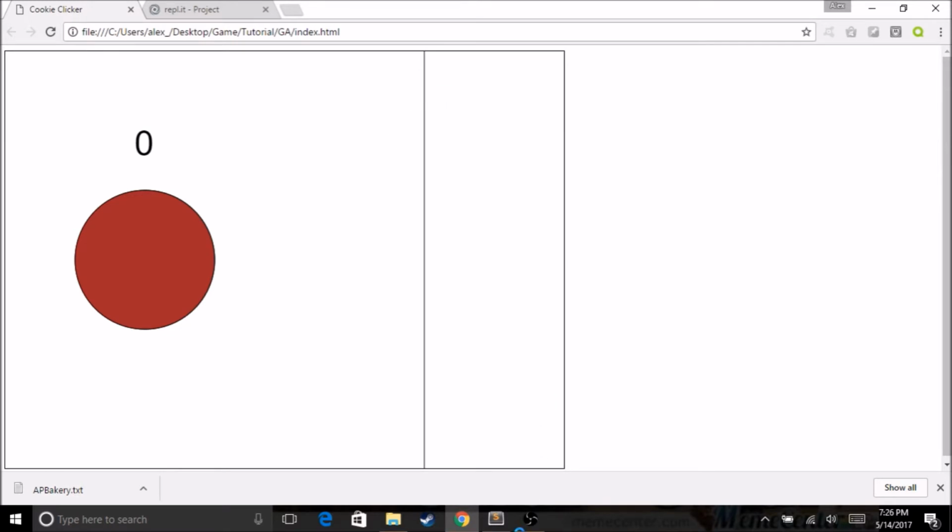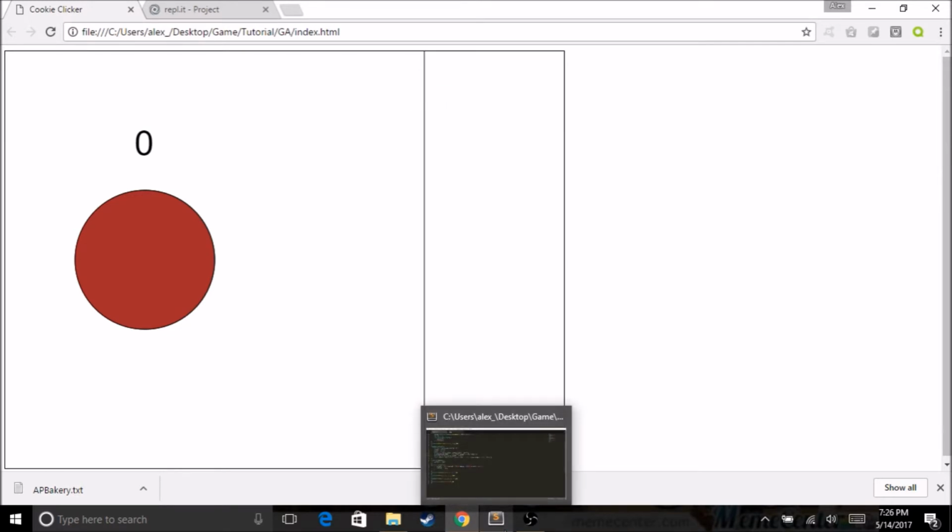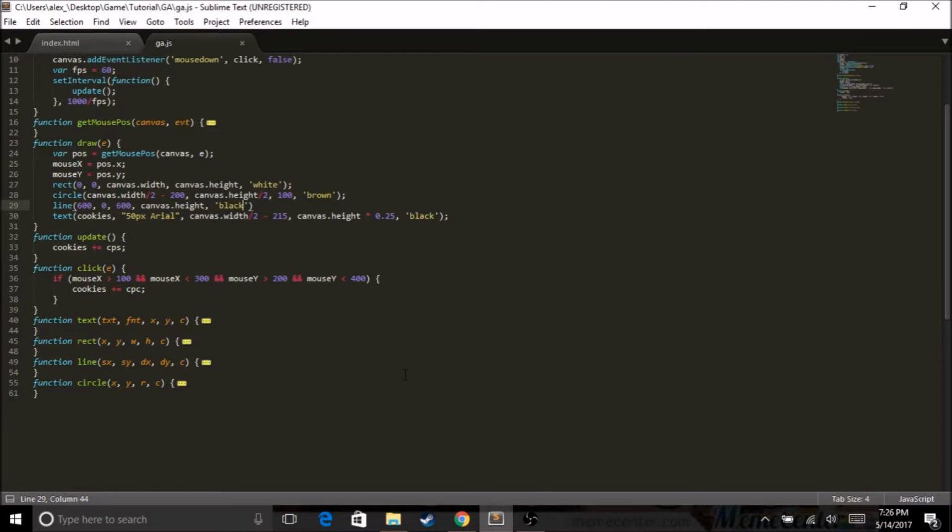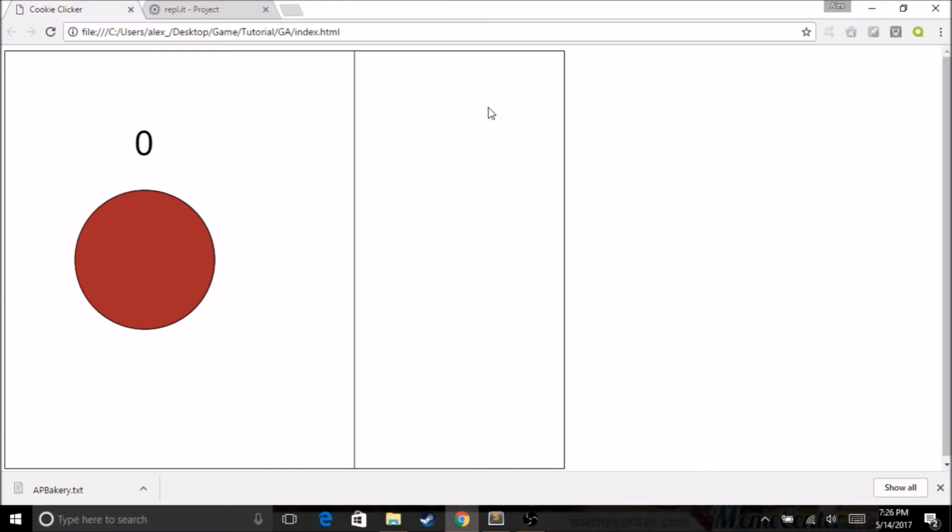Now there's a... why is that? It looks sort of grayish, and it doesn't look like enough room. So I'm going to make it 500. So now there's a bit more room to add our shop to. Now we can click over here. We can click our buttons, like add a cursor or increase our cookies per second.